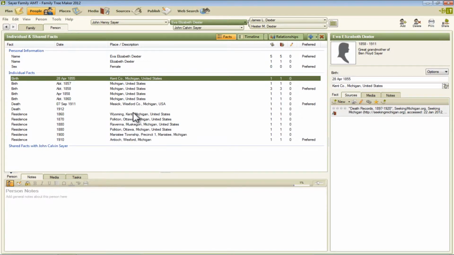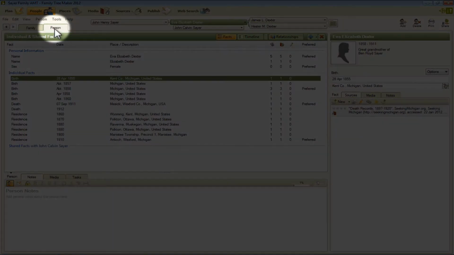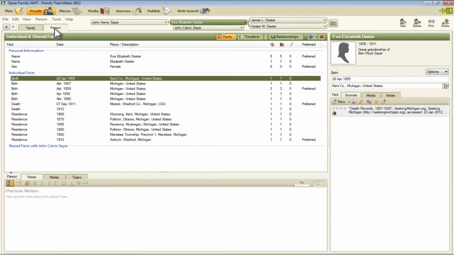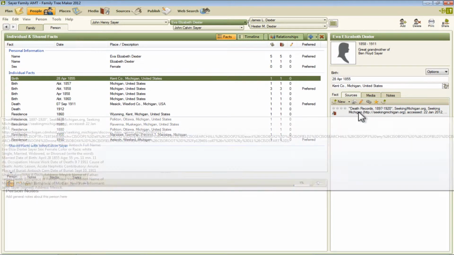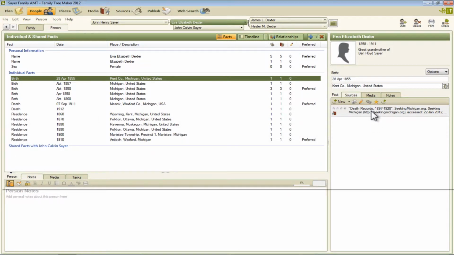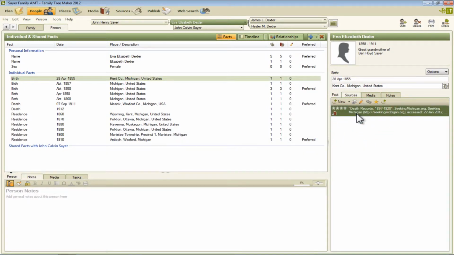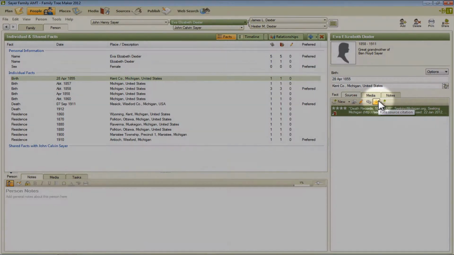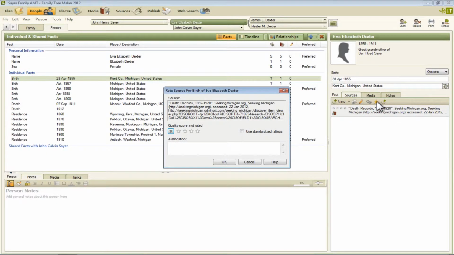And so the first thing you're going to want to do is make sure that you're in the People workspace and that you've got this Person tab selected. And then you select the fact that you're going to access the citation for. And so this birth fact here is the one I'm working with, and there's only one citation here. So I don't actually need to click on it. If there were more than one, though, and I was wanting to change one of the other ones, I would need to click it. So it's best practice just to click it anyway, to select it. And then you can click this rate source citation right here on that little star.